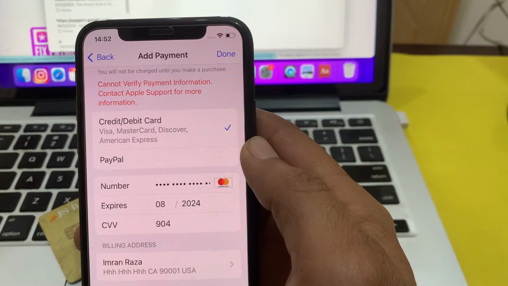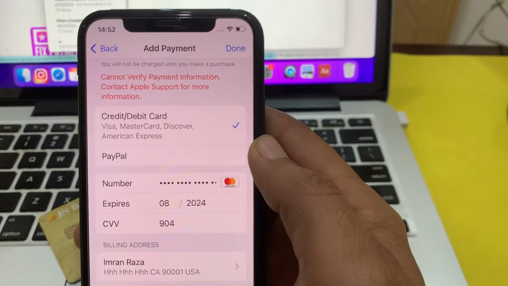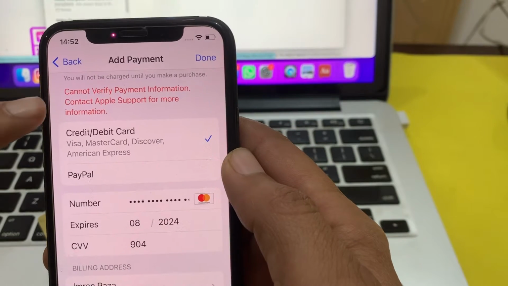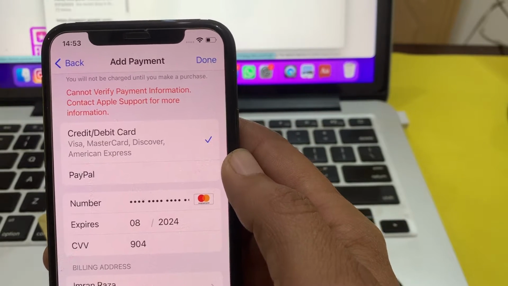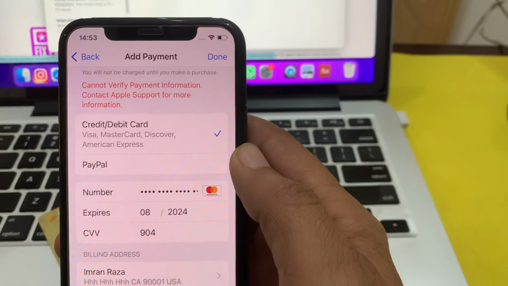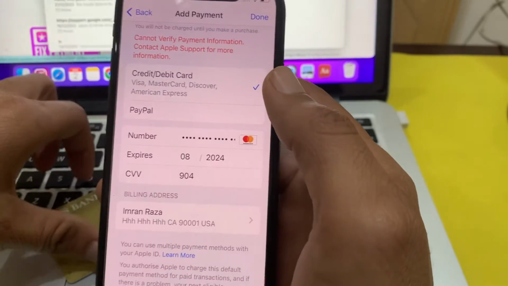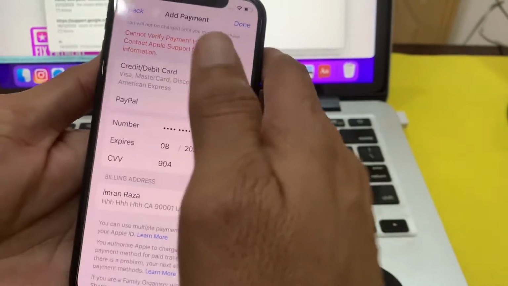In this video, I'll show you, if you are going to enter the payment method on your iPhone or iPad device and you are facing this type of problem, "Cannot verify payment information, contact Apple Support for more information," how you can easily fix this type of problem while entering the payment method on your iPhone or iPad device.